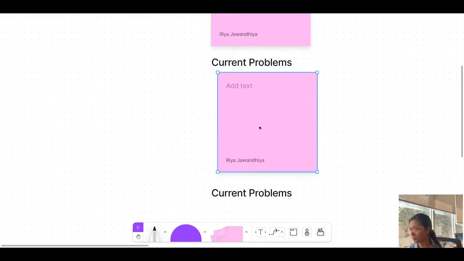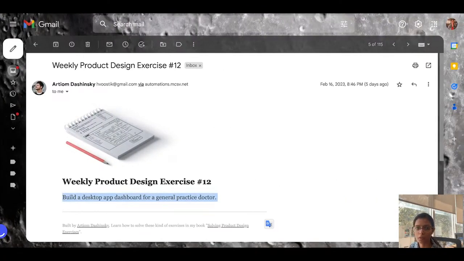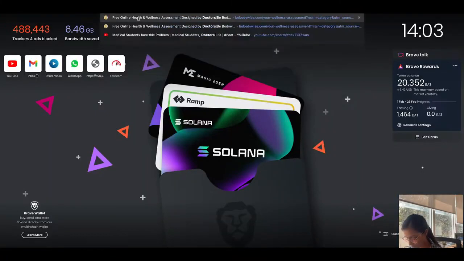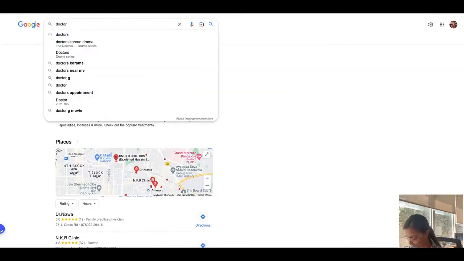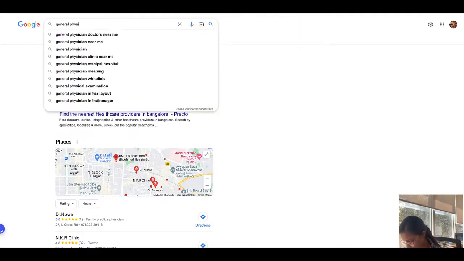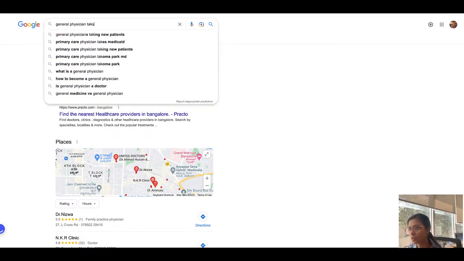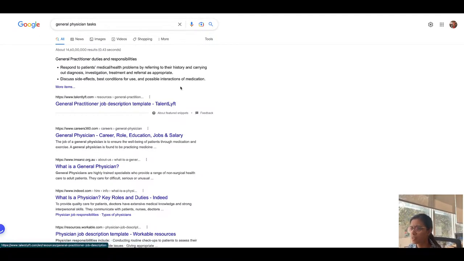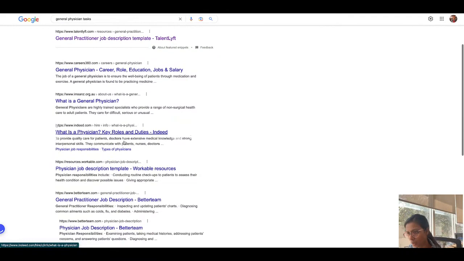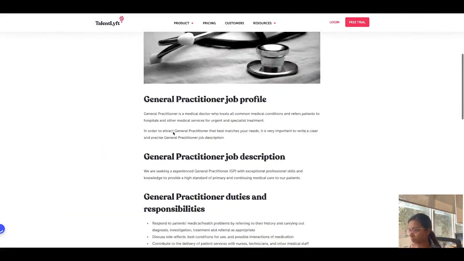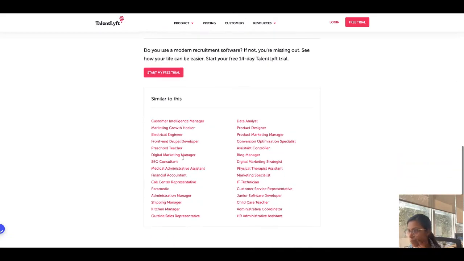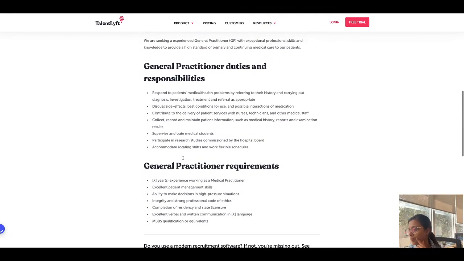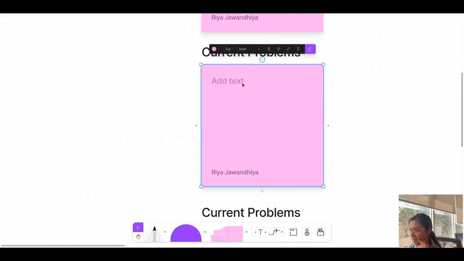Let us go on the web. Doctors, general physician tasks. Let's see if it gives some idea. Job description template, it is telling. Okay, I'm going on. Their duties and responsibilities accommodate rotating. This seems to be helpful. There is no idea on how they are currently doing.